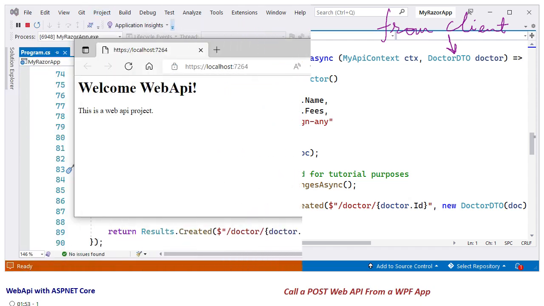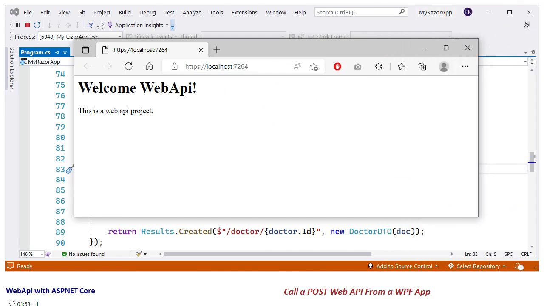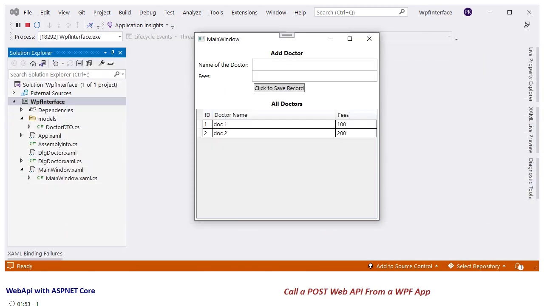Run the application and allow the home page to open. This ensures that the server starts running. Next, come to the WPF project. Run the project so that we can visually see the whole thing. As you can see, we have a form for obtaining the data of a new record. There is a Save button also. Let's have a look at the event handler for this Save button.